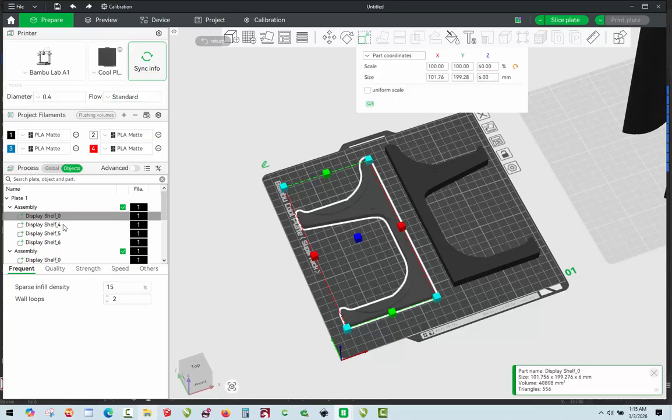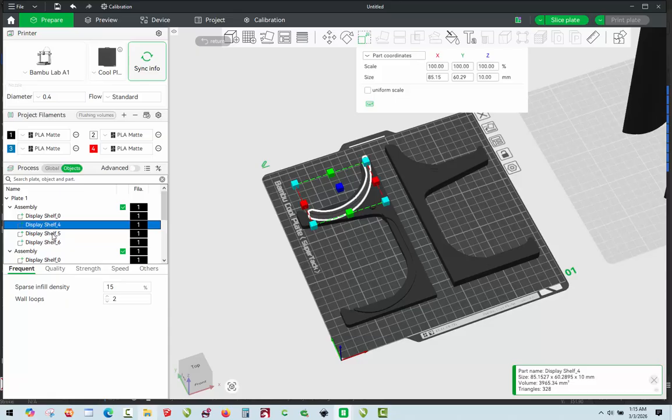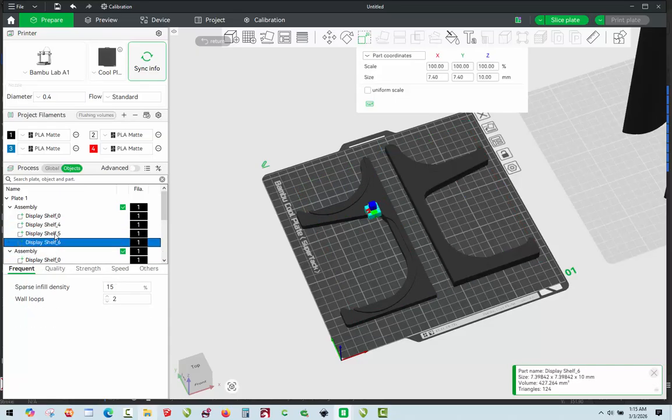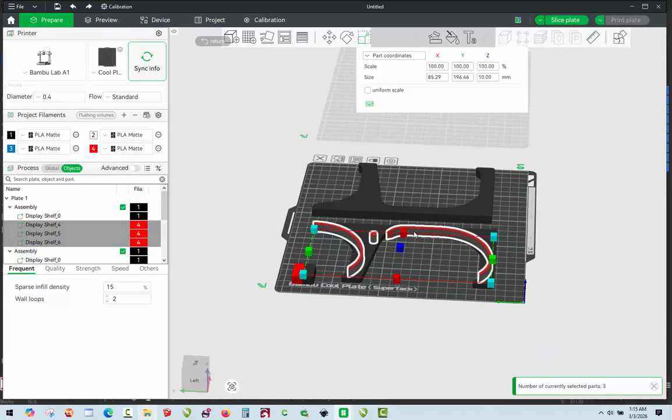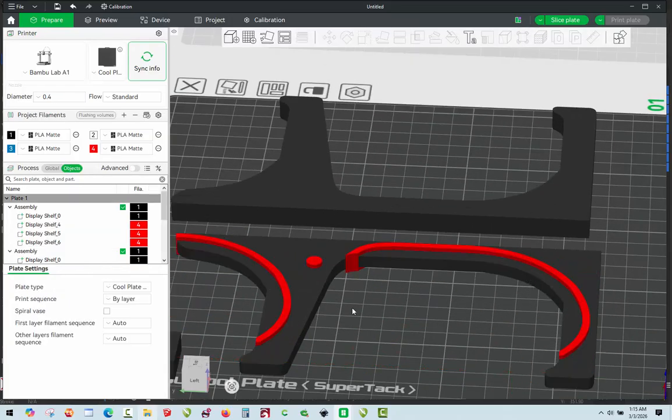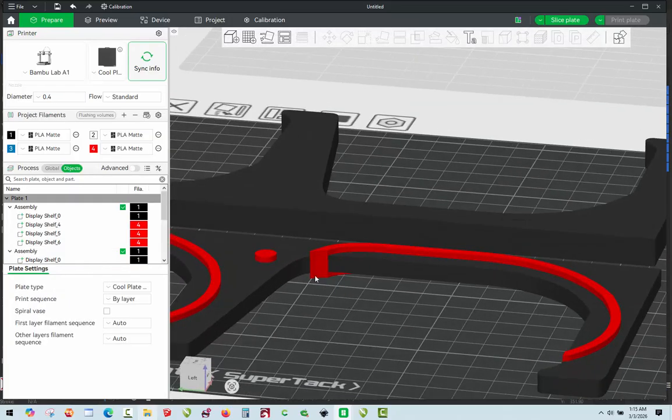Okay, and then we're going to go here in the assembly, select this one, Control-click, Control-click, Control-click. We're going to set these pieces to red because I just want to show you something here. So we just hit the 4 key on our keyboard to do that. And what I want to show you here is that the left side, you can see it's elevated. It's sitting above the build plate.